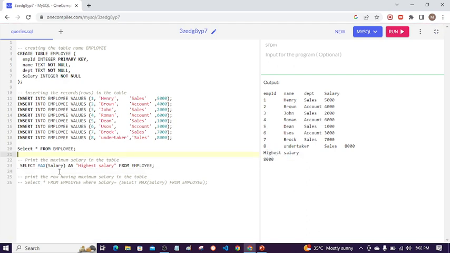So if, for example, I want the employee having the highest ID, then instead of salary you can just write here employee ID, and let's see what will happen. Okay, so it is printing 8. Why is it printing 8? Because it checks in the employee ID column which is the highest value. It finds that 8 is the highest value, so it returns 8.